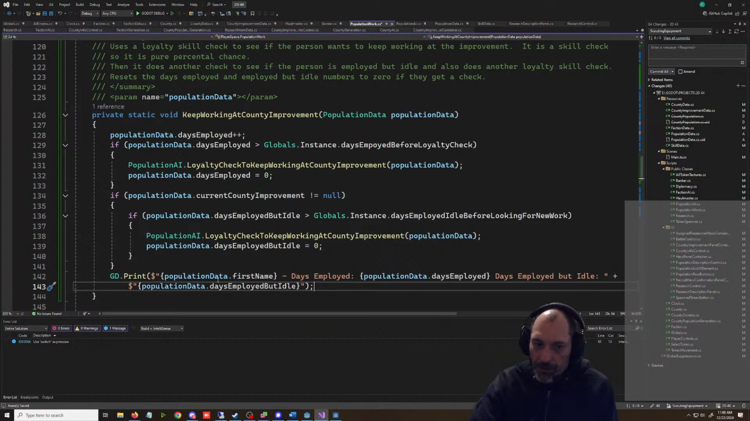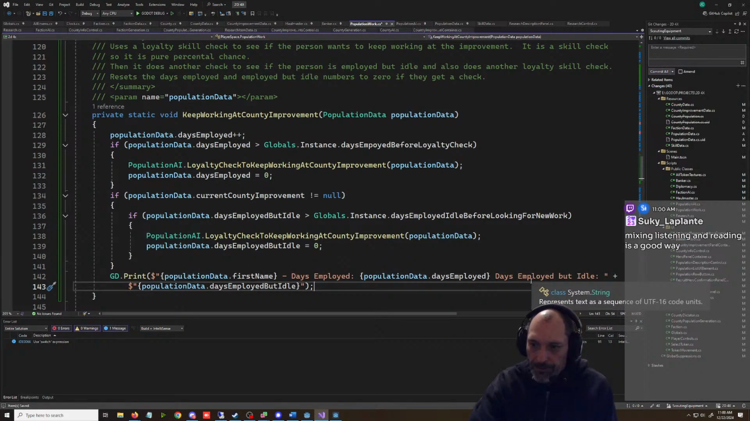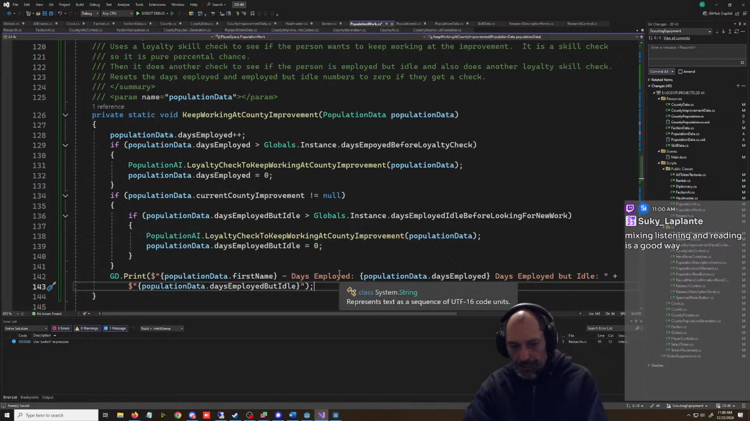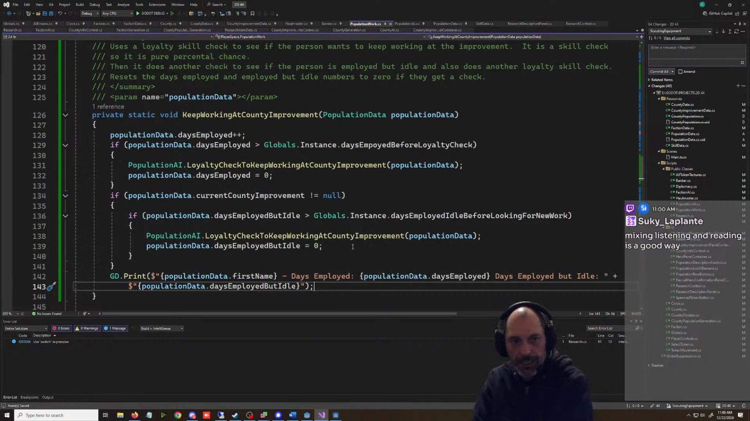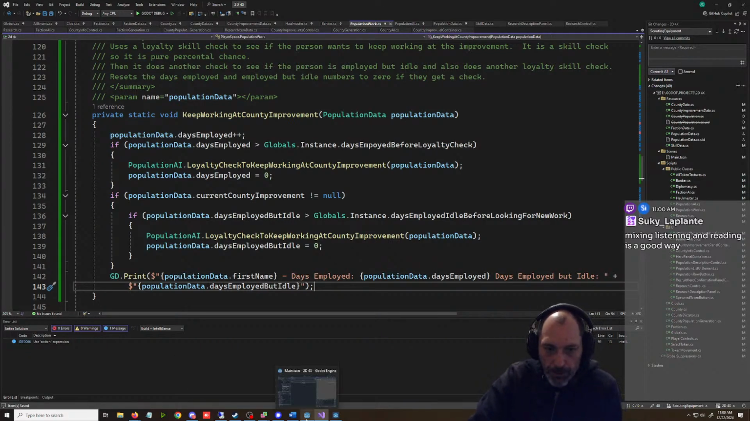So we got the person's name, days employed, and Spanish would be the language I want to learn if I was going to learn a second, but I'm old too, so. But definitely Spanish I think would be the most useful for me.